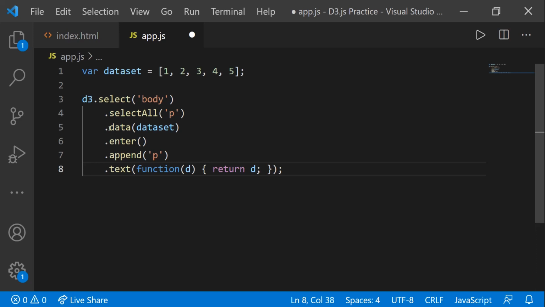And then we have this data set. What this does is it adds this data set to the selection, but it's not completely added yet until we use this enter function. Once we use this enter function, then everything under it happens with each element within the data set. So for each element within this data set, it's appending p, and then it's using this text function to return d.